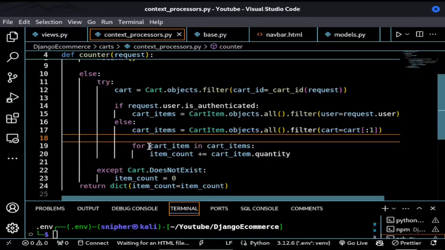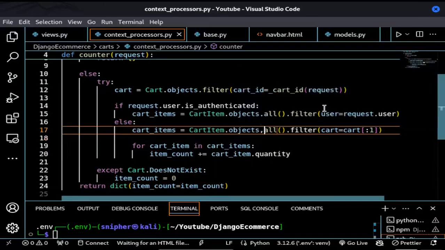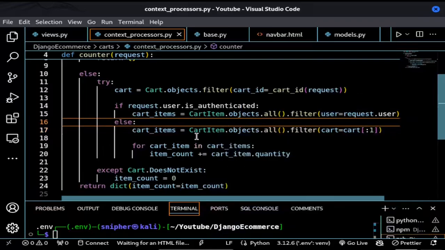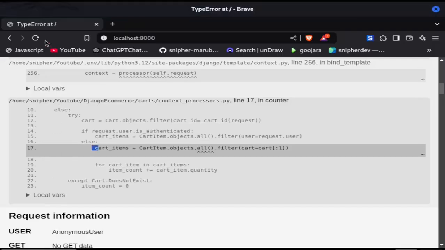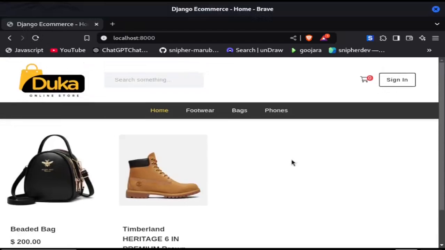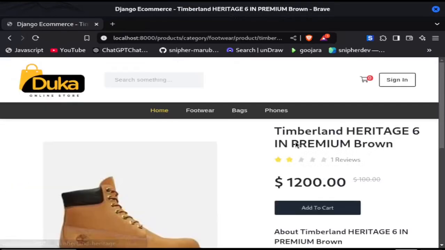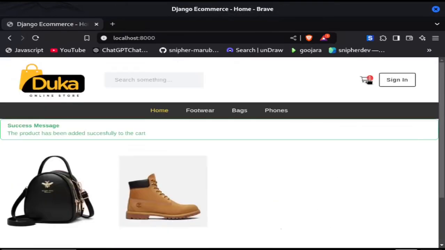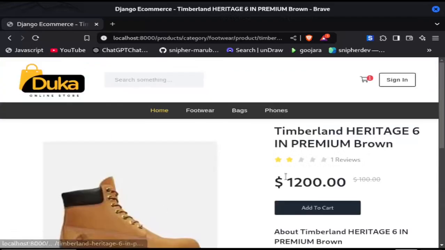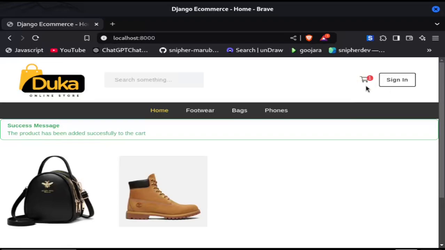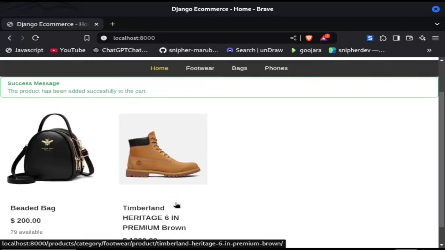Okay, yes, at line 17 we have this comma. It should not be a comma, it should be a full stop, a period. So it will be cart item dot objects dot all. Then let's try to refresh this. Now we have that. Let's add a product, say add to cart. You see now it is changing the count. Let's add another product. You see it is not changing because we have only that one product, we have 2 of them.